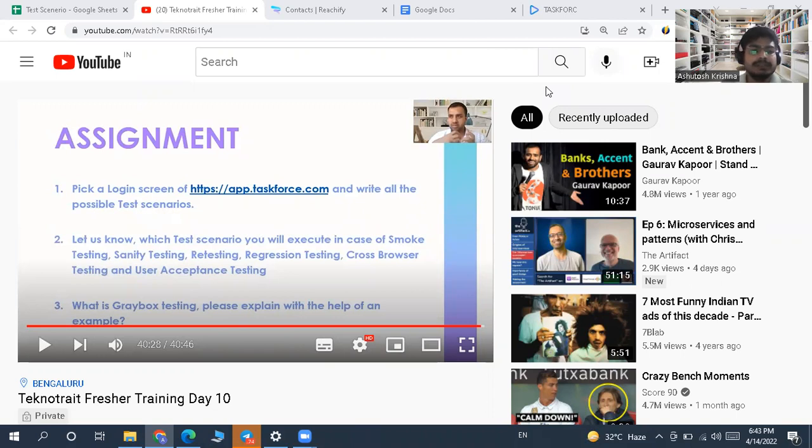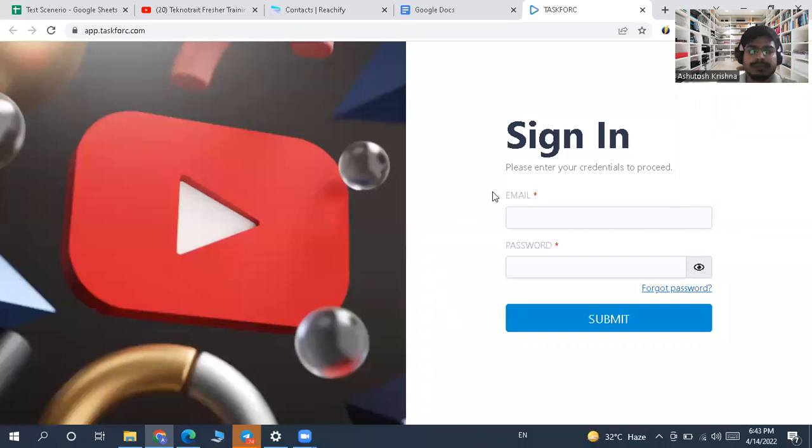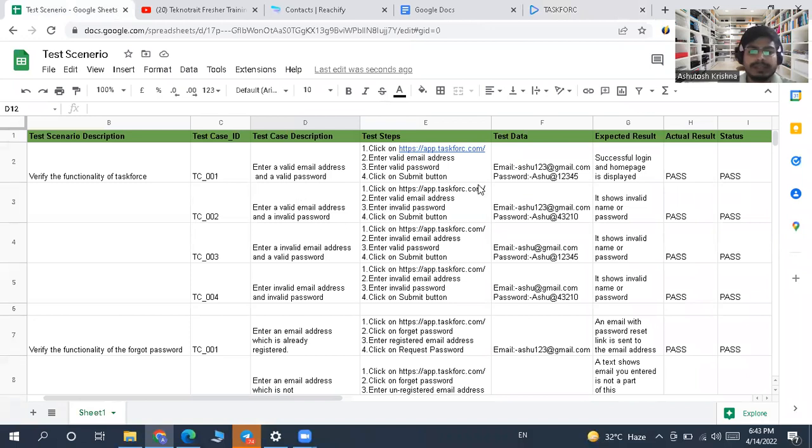So the first question is to pick a login string of app.taskforce.com and write all the possible test scenarios. So this is basically the login page of app.taskforce.com, and we need to write the test scenarios for this. I have written a few test scenarios. So these are my test scenarios.